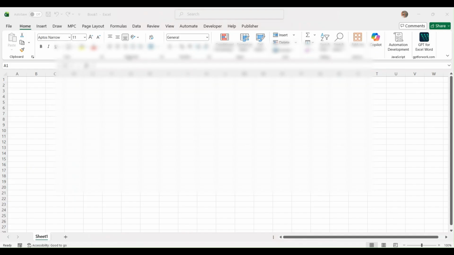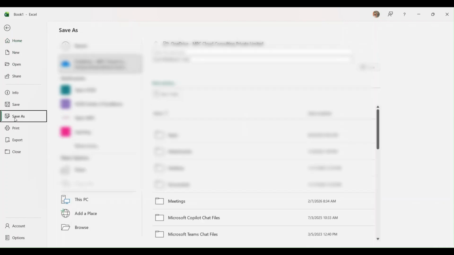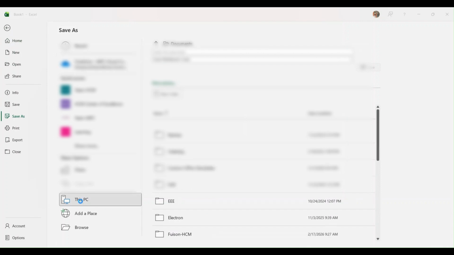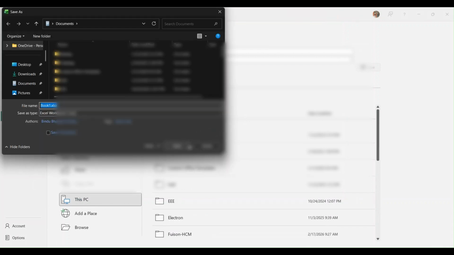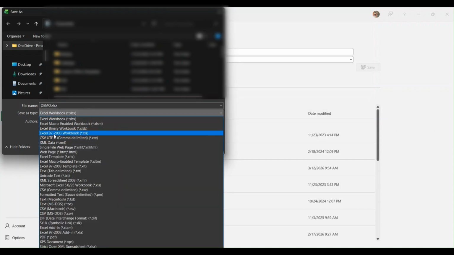I have opened the Excel file. Now what I will do here is I will go to file and click on save as. Once I click on save as, I will select this PC to save the template. I am giving the name as demo.